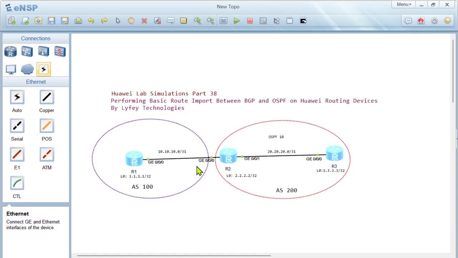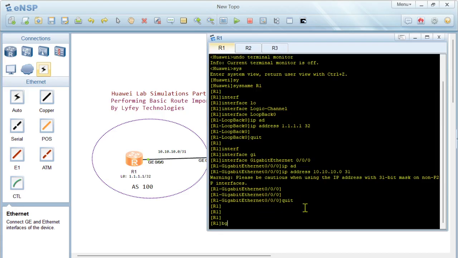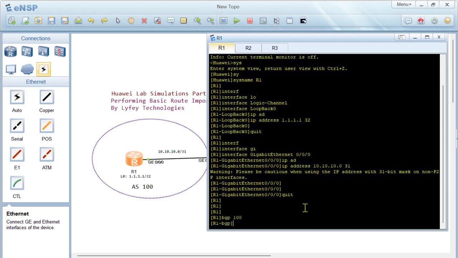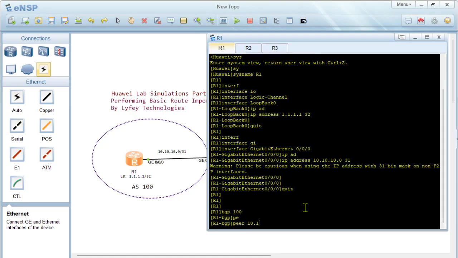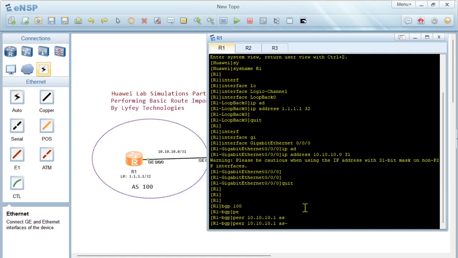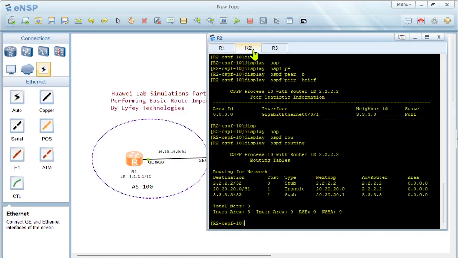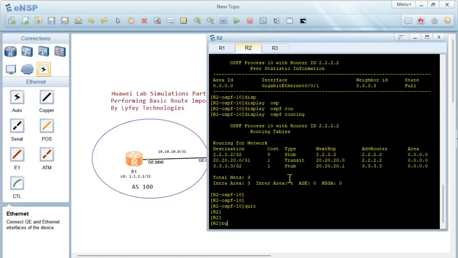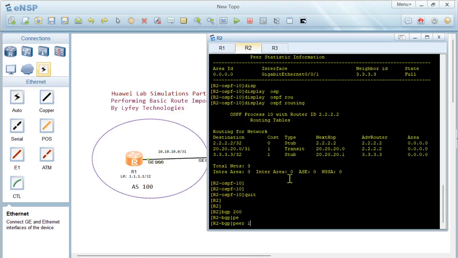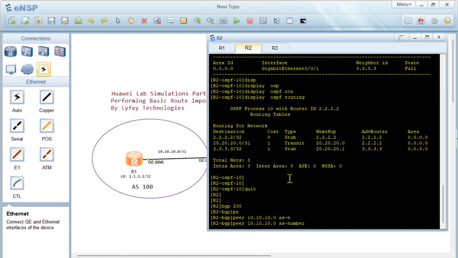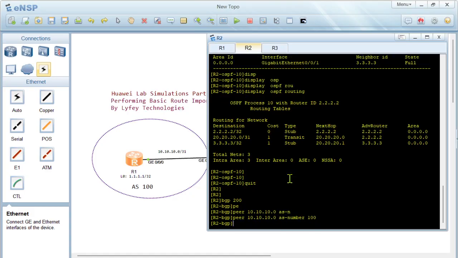Now we need to establish eBGP connection between R1 and R2. So we'll start from R1. So R1 is BGP 100. And then we are configuring peer 10.10.10.1, just using the point-to-point connection. And then the AS number is set to 200. Display this. Then on R2, BGP 200, its peer 10.10.10.0. AS number is set to 100.